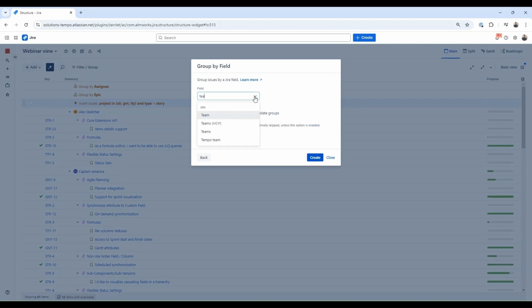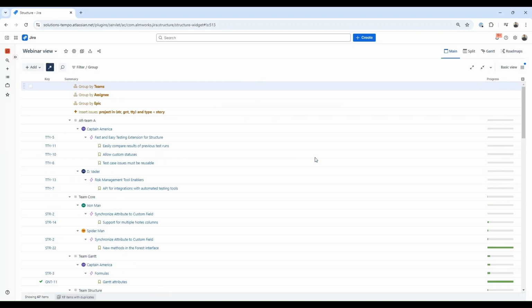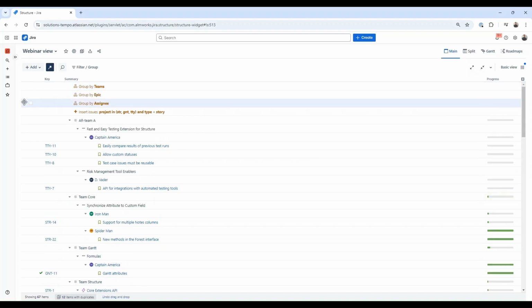I'm selecting one of the teams fields I have, which is a custom Jira field I created specifically for this demonstration. I can rearrange the order of the generators, so the grouping levels would be visualized accordingly. And in this example, it would make more sense since we can see how individuals work on story levels and epics are organized by teams.